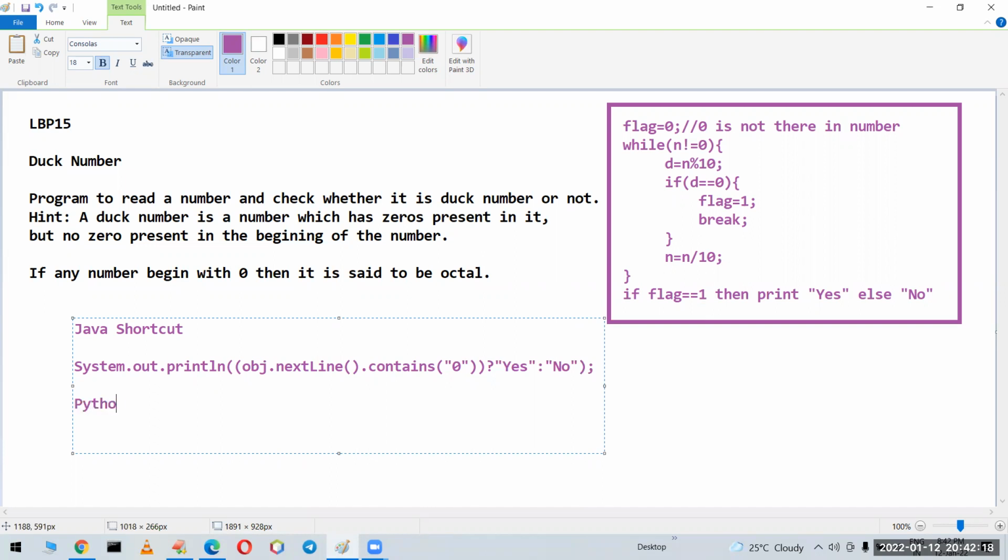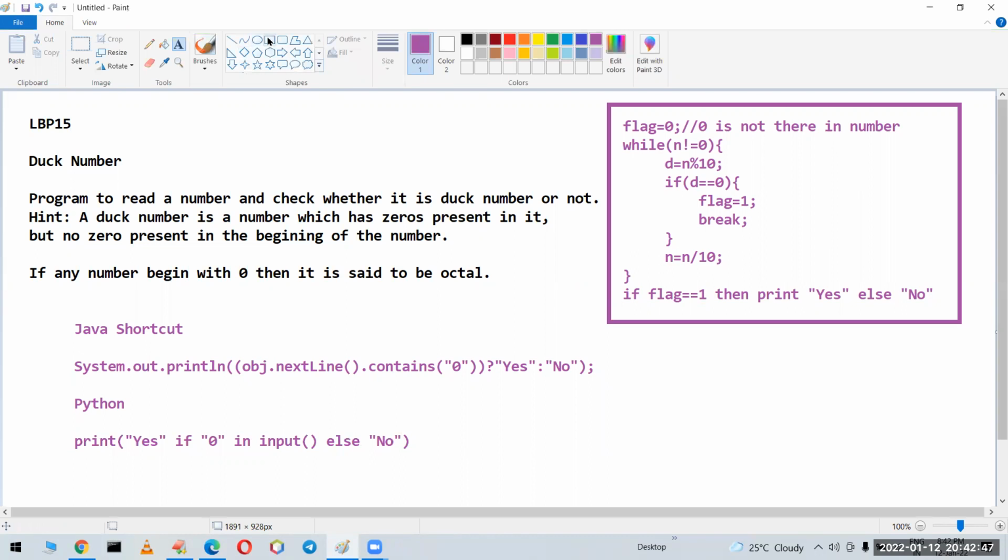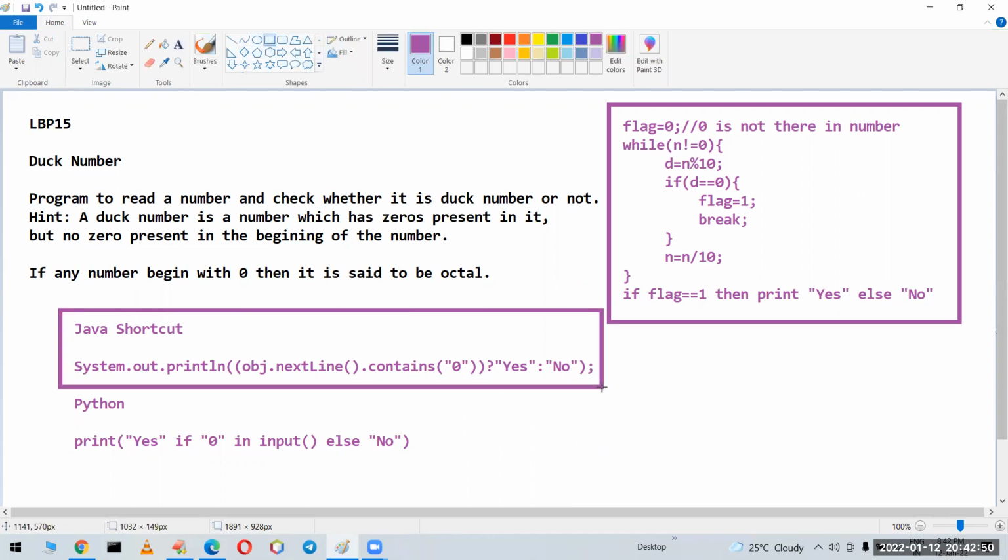But what about the Python shortcut, sir? Very simple. Just read the input and check. Directly we can write like this: print yes if 0 in input, else print no. Beyond that nothing is there. All these things you have to take within the print statement. Like this, in shortcut also, we can write in Java as well as in Python.